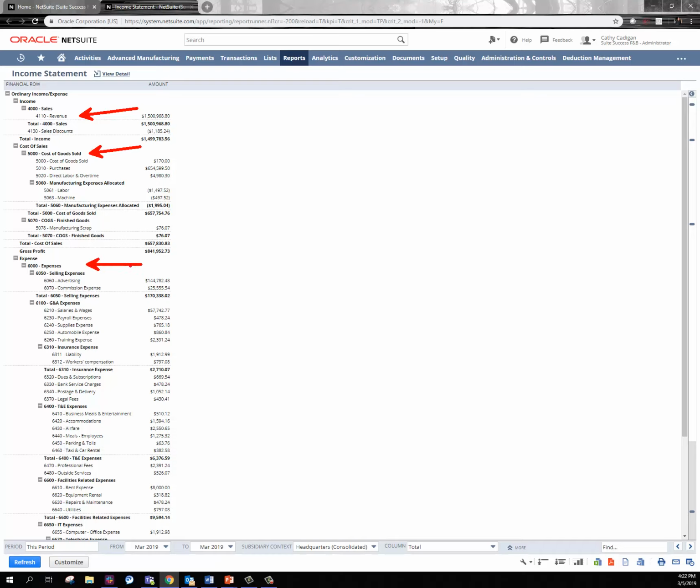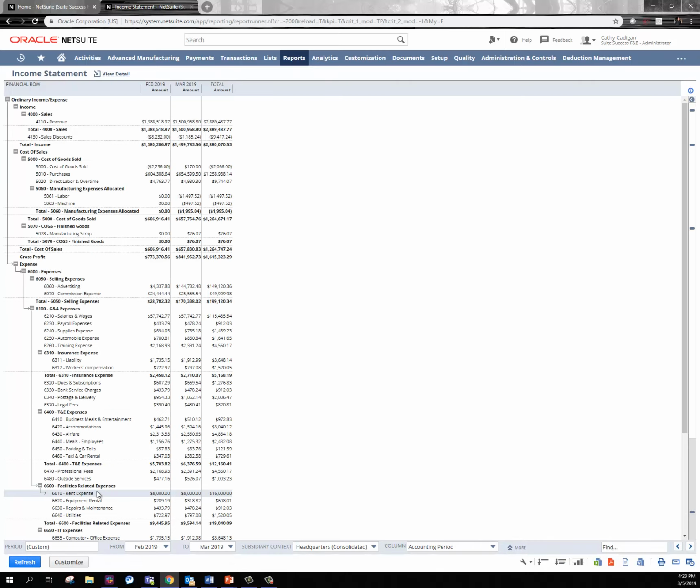Now what I'd like to do before I go anywhere else is customize this report to show accounting periods. So I'm simply going to add accounting period, change my date to reflect last month and this month, and refresh the report. Right away now I can compare this month to last month. And as predicted, one of the biggest differences is here in my advertising expense, just $4,000 last month and $144,000 this month.